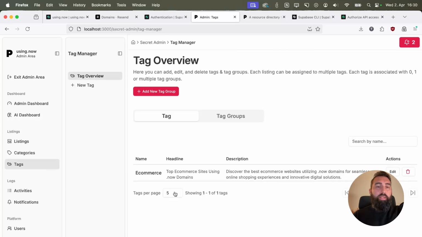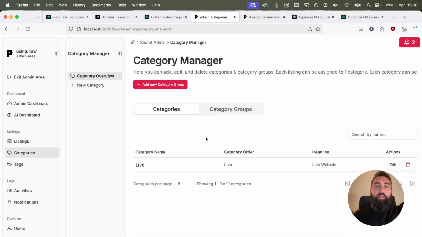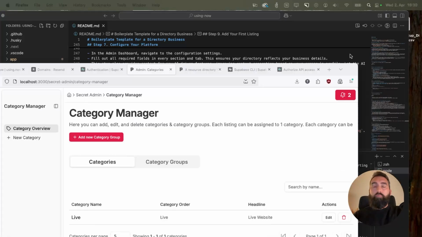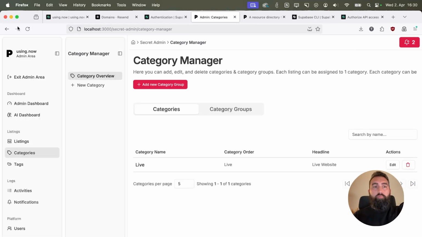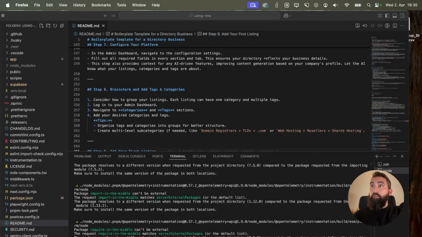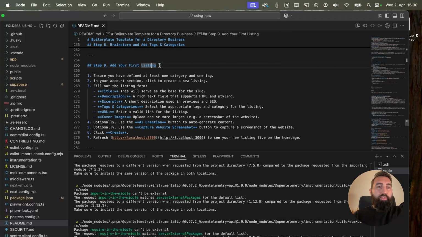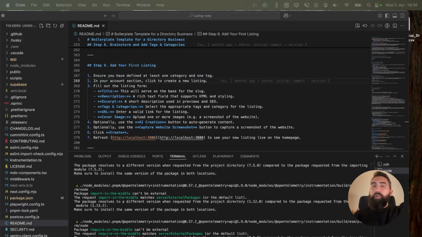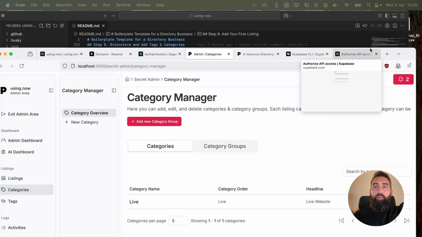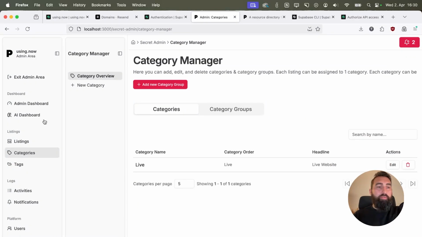And now we have one tag and one category, and we can now continue with the next step. Next. All right. Add your first listing. So we need one category and one tag to be able to create a listing. So let's go back and create our first listing.